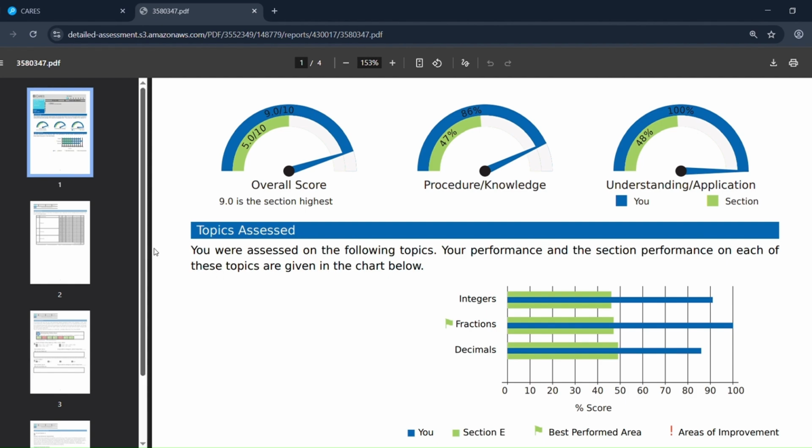Next comes the topics assessed. So your performance and the section performance are compared in a bar chart in the given topics. So here blue is you, green is section E. Best performance will be flagged with a flag icon, and if there is any area of improvement, it will be marked with an exclamation mark.